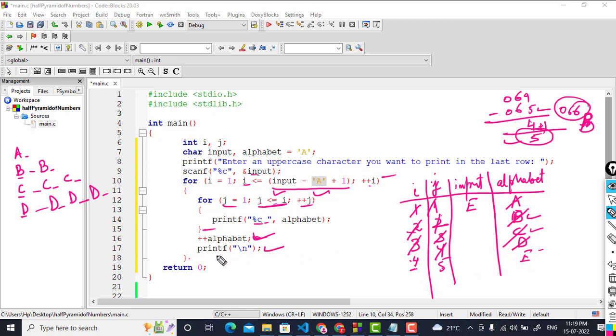Our control will reach the new line, we are here, and after that I will get incremented by 1, it will become 5. Now we have calculated this value already, that is 5. 5 is equal to 5, the condition is still true, because I should be less than or equal to, and this time this is equal to, and the condition is still true. J is again initialized to 1. J is less than or equal to I, so this line will get executed 5 number of times till it becomes 6.